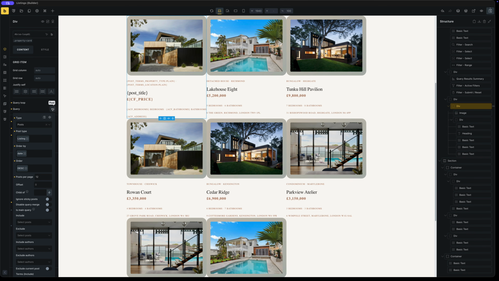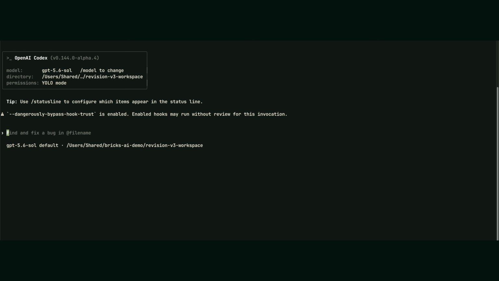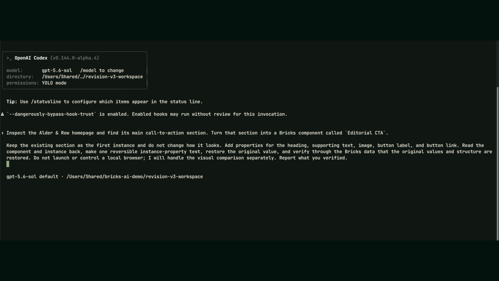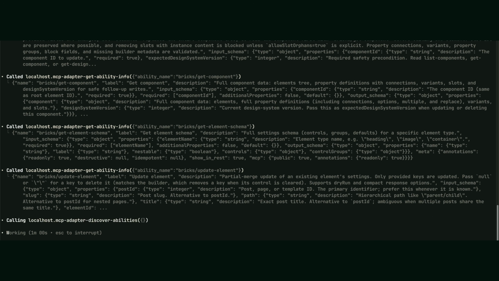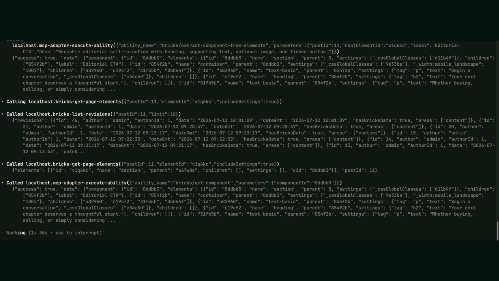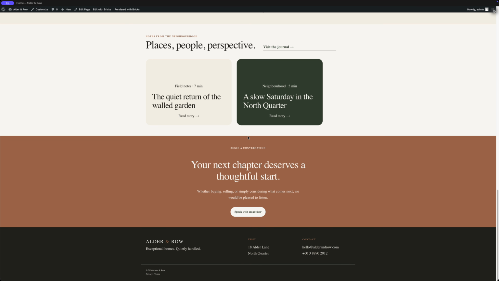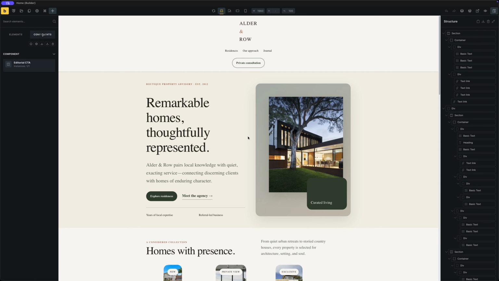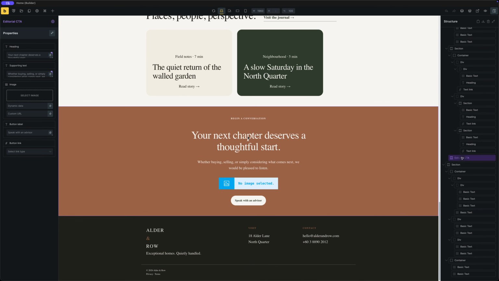Finally, I'll ask the agent to turn the homepage call to action into a reusable Bricks component without changing its design. The content and link should become component properties, so each instance can be adjusted without rebuilding the section. The front end is unchanged after the conversion. In the builder, the call to action is now a component instance with its properties ready to edit.